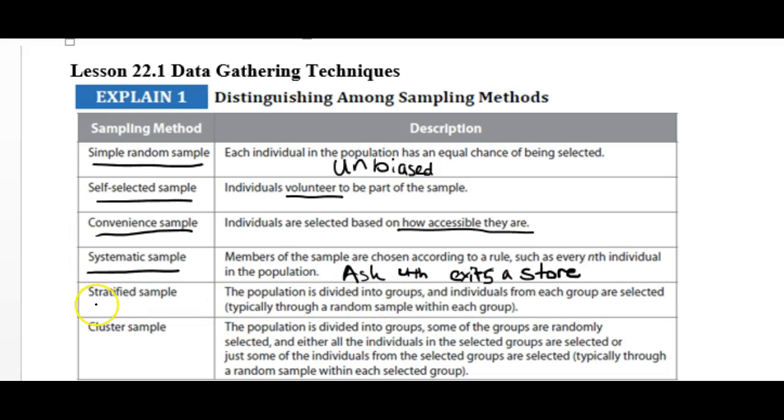And the last but not least is the cluster sample, where the population is divided again into groups. Some of these groups are randomly selected. Either all the individuals in the selected group are selected, or just some individuals from the selected group are selected. So it's pretty much where we break them into groups, and sometimes we'll just skip groups altogether, as it says here, and sometimes we'll select just individuals from certain groups. So keep this in mind as we go into example 1 of Explain 1, okay?